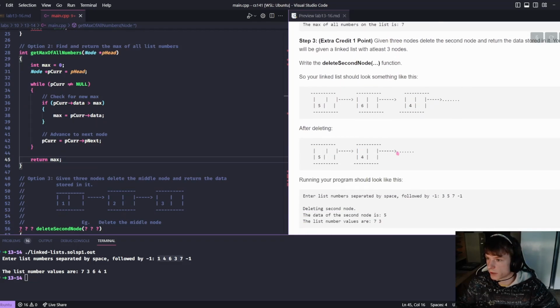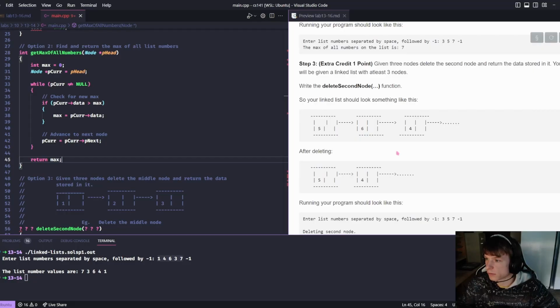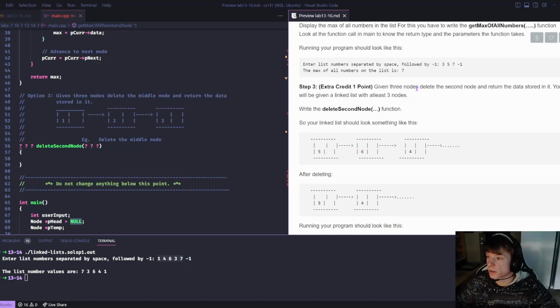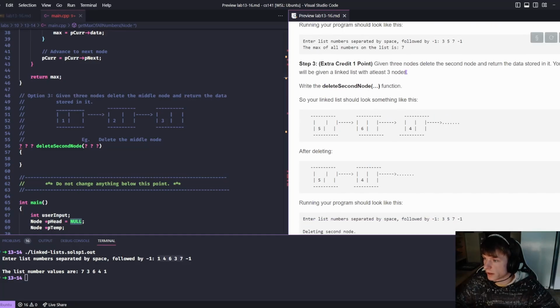And now we want to go ahead and look at this slightly trickier extra credit problem. So we're given at least 3 nodes of data. This is an important assumption that we are going to be using in our implementation here. And we want to just go ahead and delete the second node and return its data. Again, very important here: we're given a linked list with at least 3 nodes. So we just want to write this function. If our linked list is this, with just the minimum amount of nodes, 3, and we want to delete the second one, then after deleting, it should look like this, where this node containing data 6 is just gone.